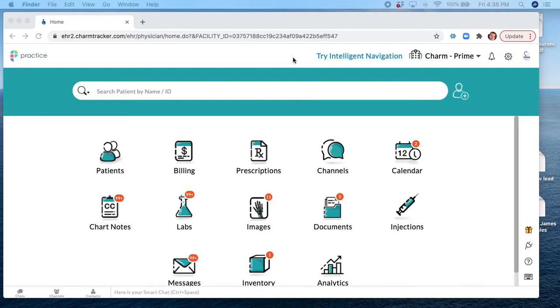James from ChARM EHR. I'm going to show you how to add a patient into the EHR. This is not coming off a script. This is just me talking about ChARM EHR and how to add a patient.